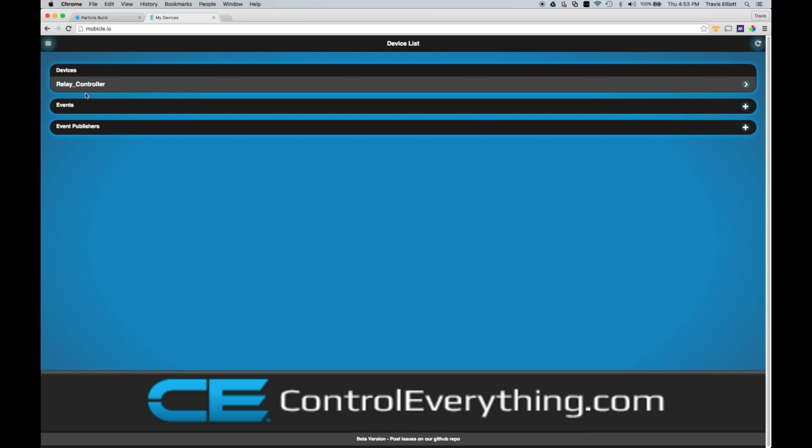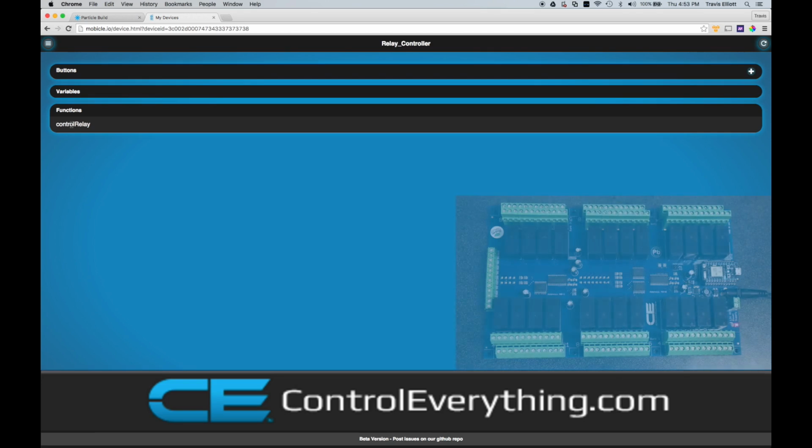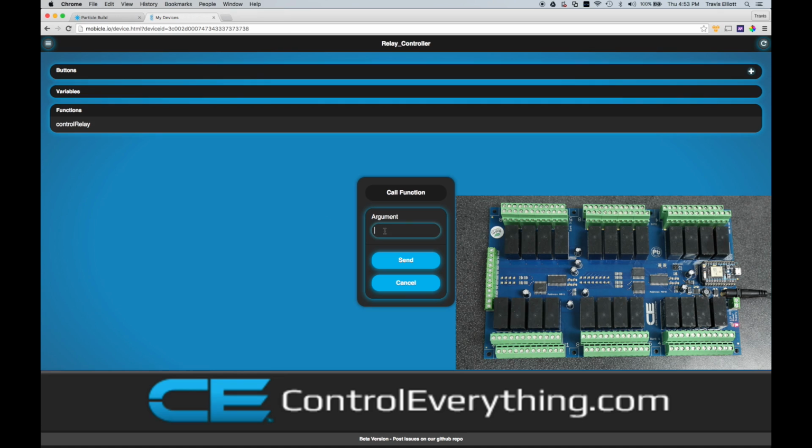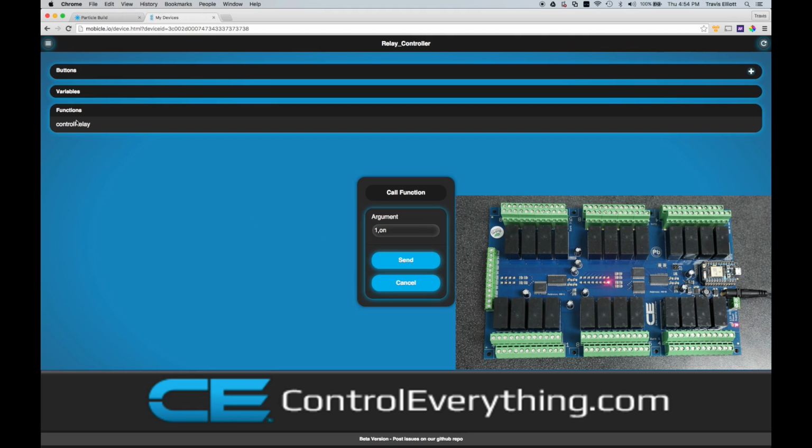Once you're signed in, you'll see a list of your devices. I only have one, so I just see it indicated right here. So I'll click to select it. And once I'm on that device, I can see it has one function called Control Relay. So I'll click on that, and we'll pass some arguments to that function to control the relays. The first one we'll try is to turn on Relay 1. To do that, we're going to enter 1, on. You'll see that that turns on Relay 1 on the controller. And now we can enter 1, off.